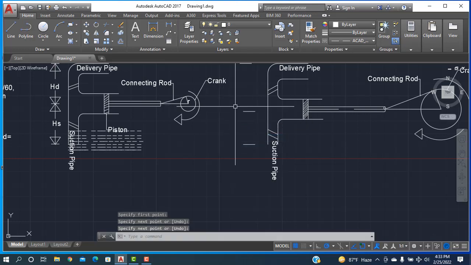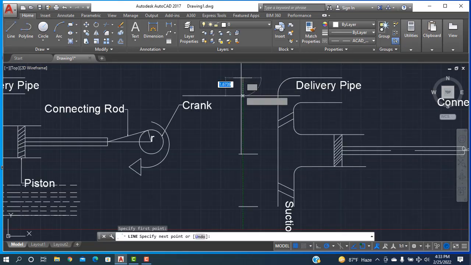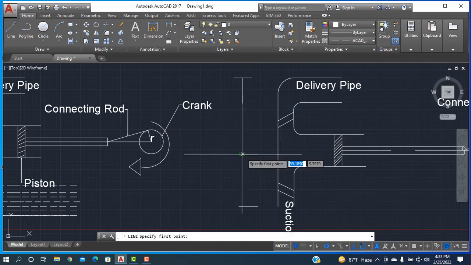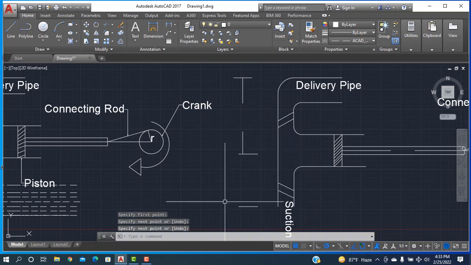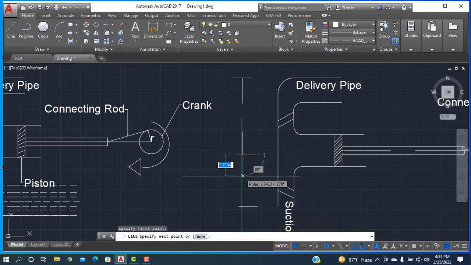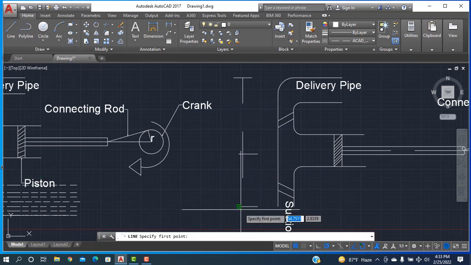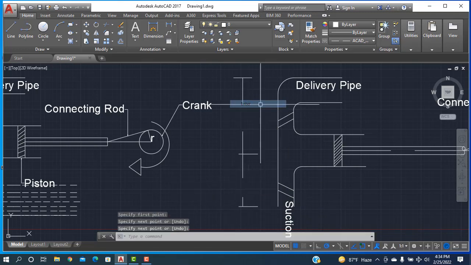Done. Then taking a line, sketch a line from here to here. Again click, again line, taking a line from here to here. Right click, then again taking a line here to here. Okay, again taking a line from here. Now right click, okay.